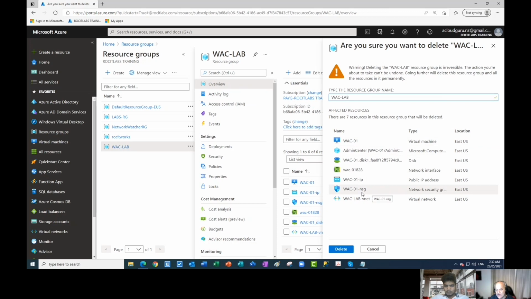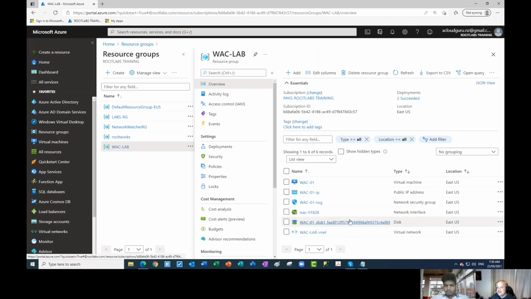It's going to delete the network security group. It's going to delete the VNet, the IP address, of course, the network card and the disk, and of course, Azure Admin Center as well. I'll go ahead and delete. The nice thing with Azure Admin Center, it's free. There's no charge to it at all, which is great. But there is a charge for your virtual machine. So while your virtual machine is running, you are paying for it. If your virtual machine is stopped and deallocated, then you're not paying for it. So just bear that in mind.